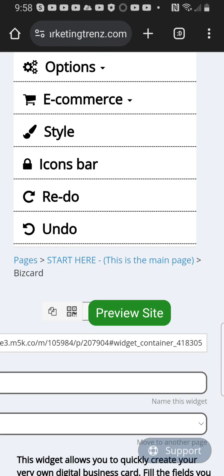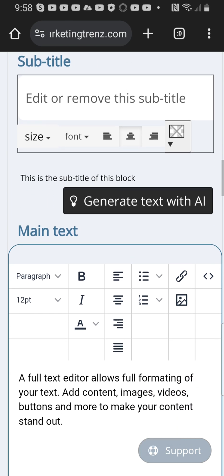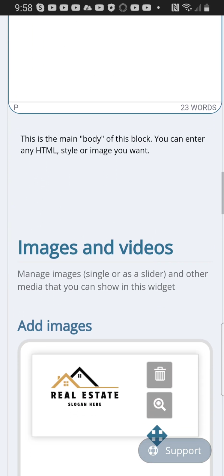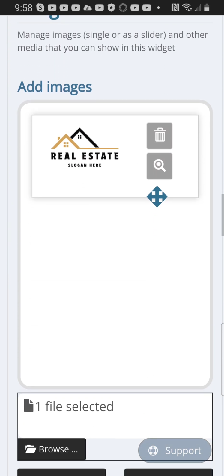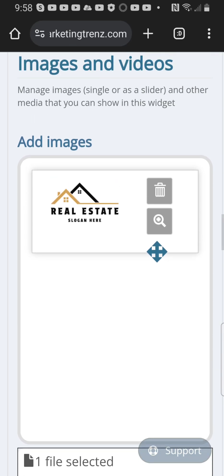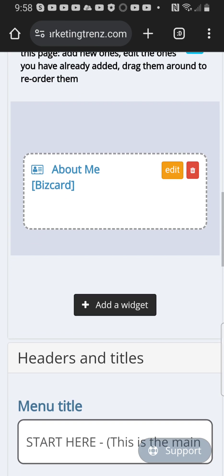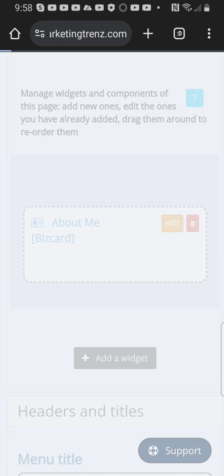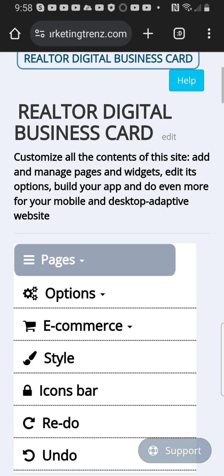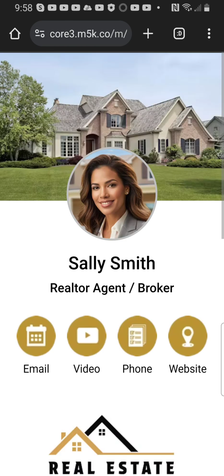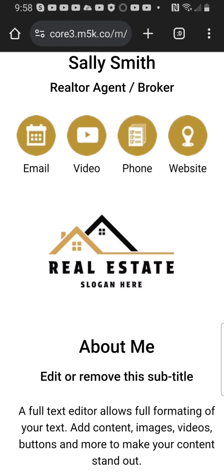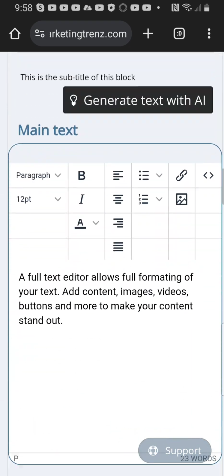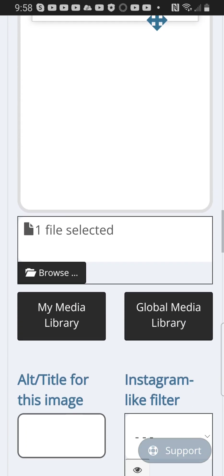Let's go back. Scroll back down. Here's the logo image that we've uploaded. Oops, I hit the back button by mistake. Good. Let's go back in there. Let's go back up. Preview. There's the logo. Back. There's the logo.